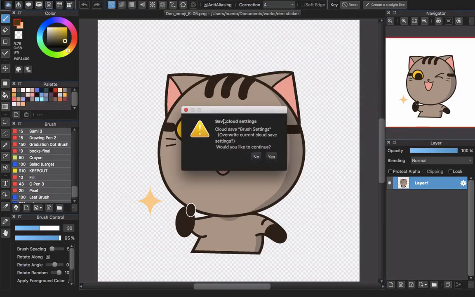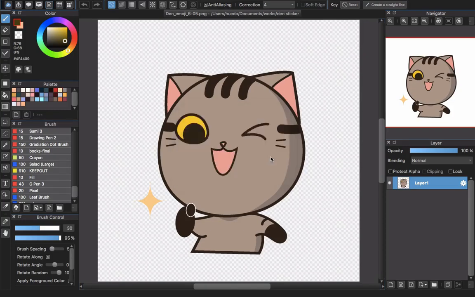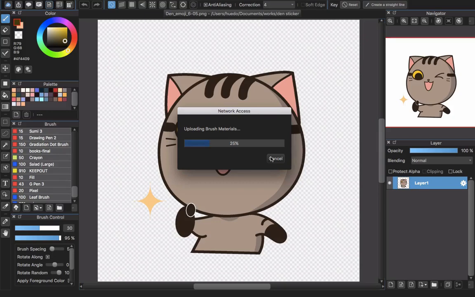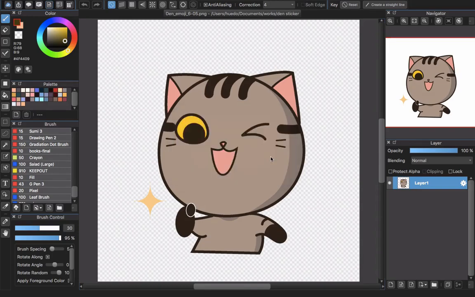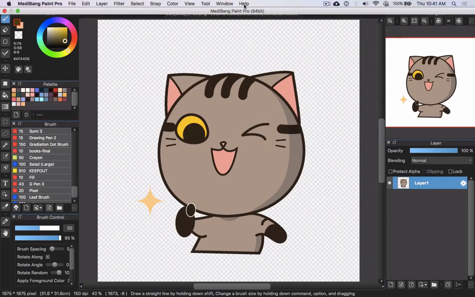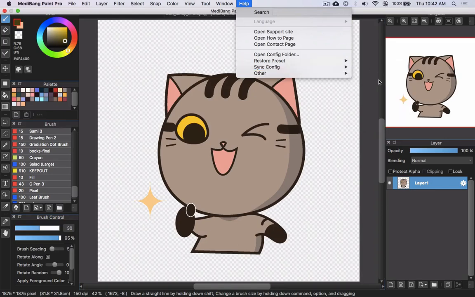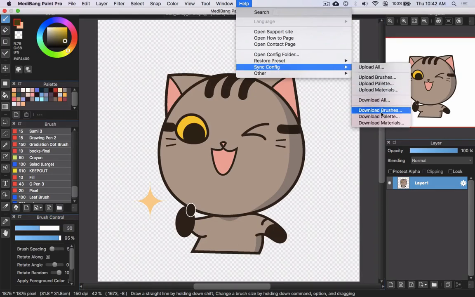You click Save Cloud Setting, and it says this will override the current cloud sync setting. Would you like to continue? And of course, yes, that's it. Now you wait, and it will upload your brushes to the cloud. Later, when you go to another computer, you open Medibang Paint Pro and log into your account. Next, you go to Help again, choose Sync Configuring, and then choose download brushes or whichever option you want, depending on your choice.